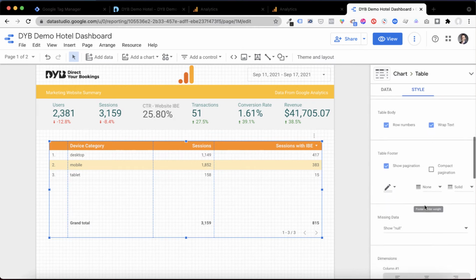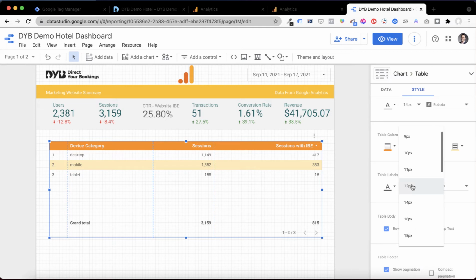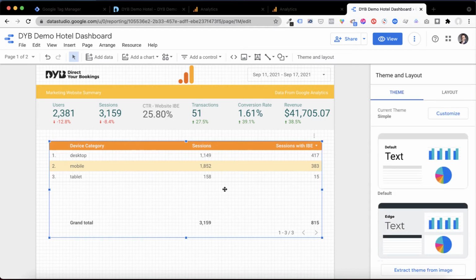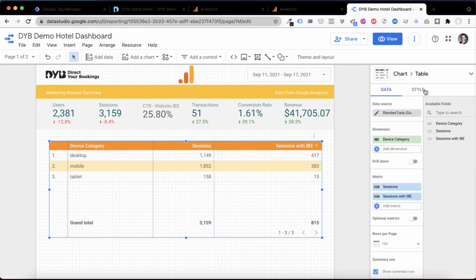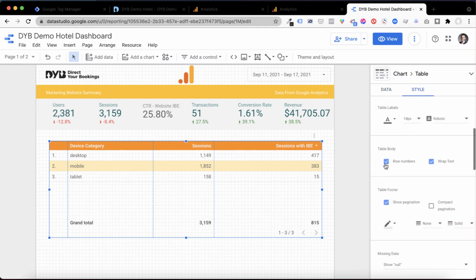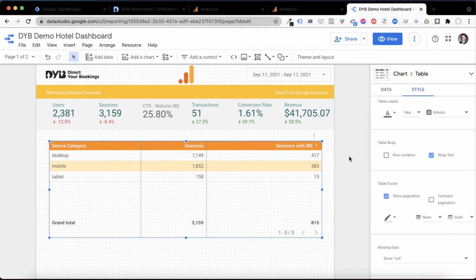Let's make it probably a little bit bigger. So instead of 12, let's do 14. Okay, now it's a little bit bigger, so probably we can see it even better. All right, so that's really it. And let me see, style. I also want row numbers. It doesn't really matter for now. Okay.